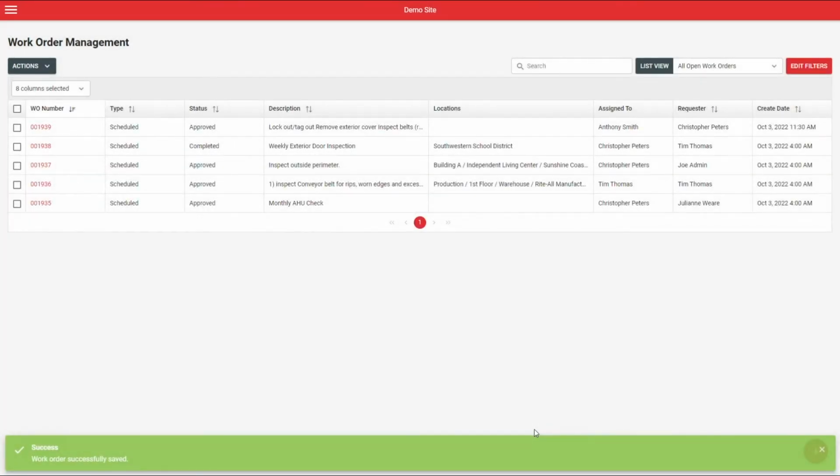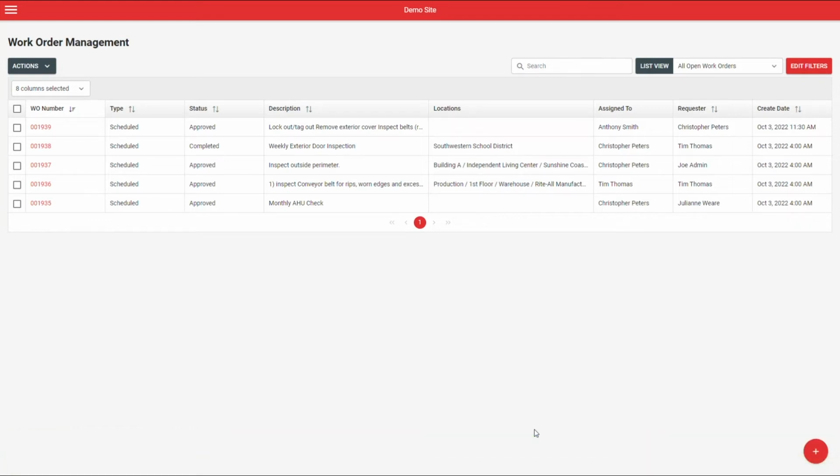At that time, the assigned technician can receive an email notification. That user can then log in to the system and manage the work orders that have been assigned to them. They can access the work order in the same way.